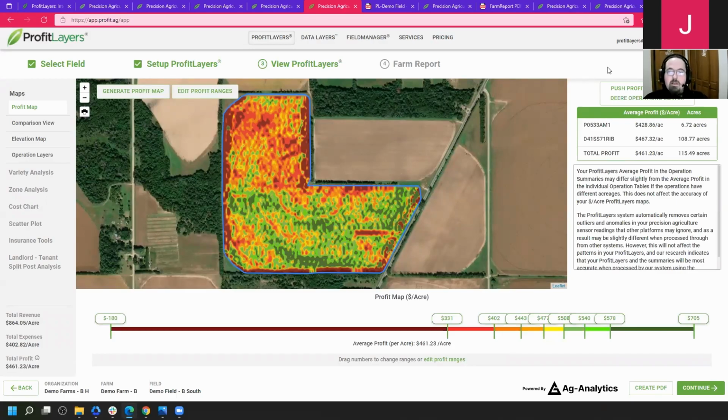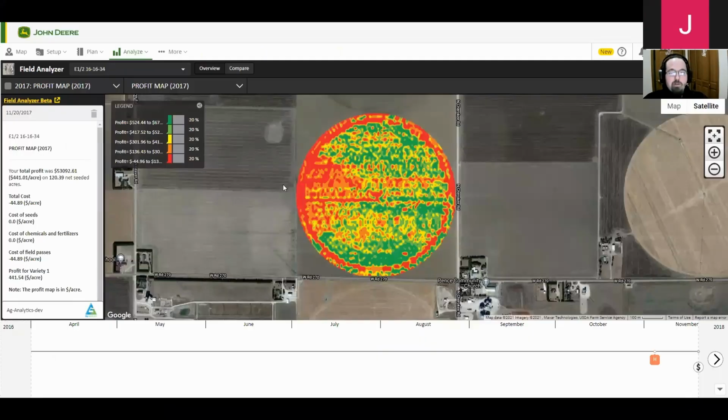The one exception to that is we can push a profit map back to John Deere Operations Center. And now the reason for that is these profit maps don't exist there. So by pushing this back, it's not interfering with any existing information. When you push it back, it's going to look something like this. It lives as a separate layer within Field Analyzer and Field Analyzer Beta.